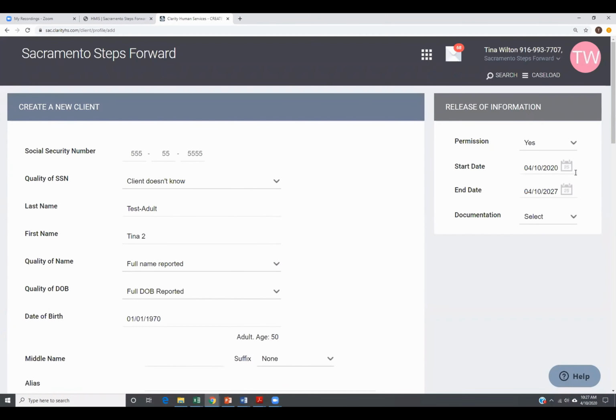The start date is the date that they signed the consent form or are signing the consent form. So if you are a data entry person and you have staff that recorded all this information out in the field 3 days ago, and now they've turned all the paperwork in and you're adding these to HMIS, the start date is the date that the client signed that paper form. The system will automatically default it here.